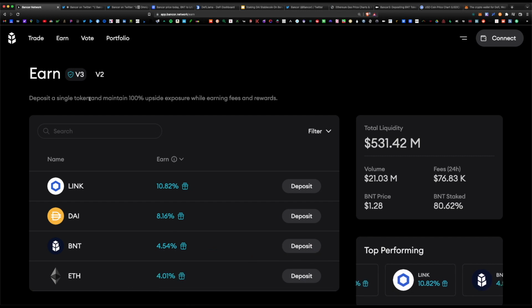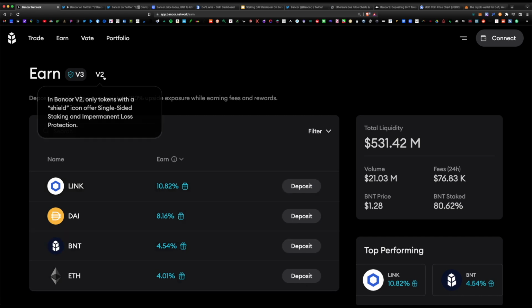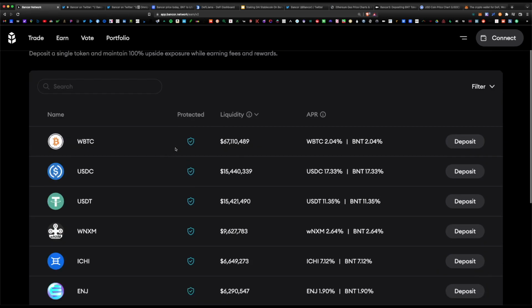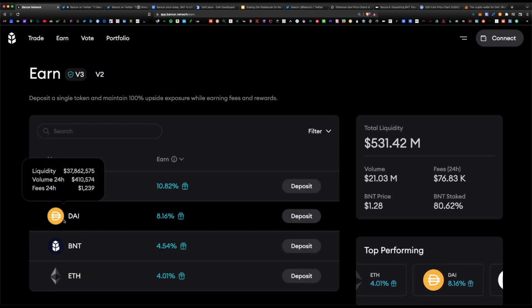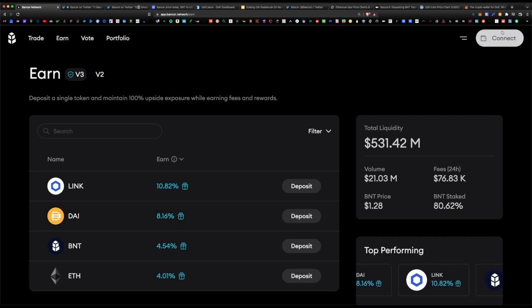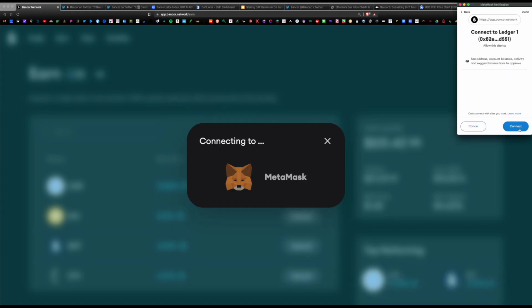On here, you do default to version 3 of this webpage, and for beginners, they've launched the Link token, DAI, Bancor, and ETH. But keep in mind, like I mentioned, all the coins in version 2 will be upgraded to version 3 in the upcoming weeks, so definitely keep an eye out on that. So we're going to focus on the DAI stablecoin for this video, which will net us 8% APY. So once we're here, we're going to go ahead and connect our wallet, hit connect up here and click on MetaMask, hit next and connect.